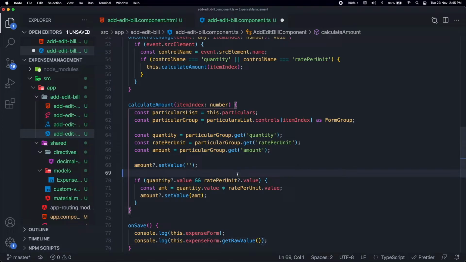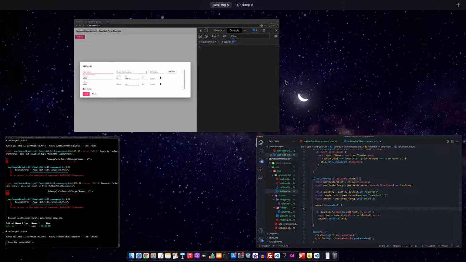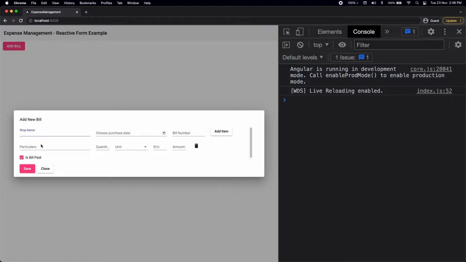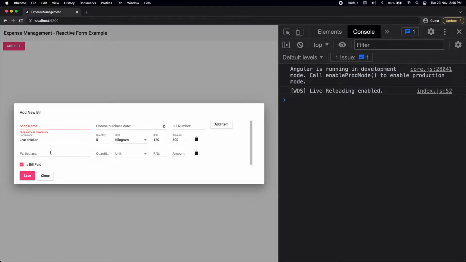Looks like we fixed the calculation part. Now let's see if there is any issue. Well, we don't have any. Let's say I purchased live chicken with a quantity of 5 kilograms and with a rate of 120, and we get 600 as the amount. Let's put this to test.